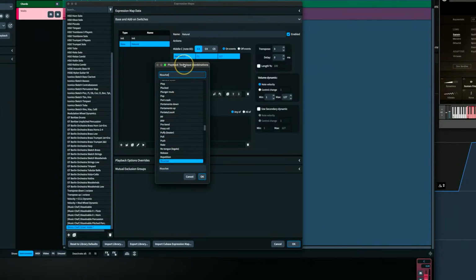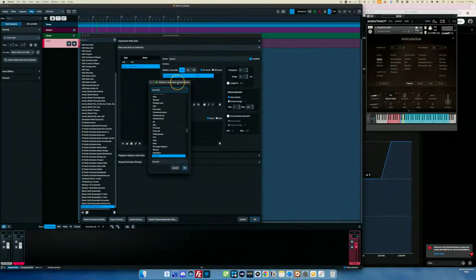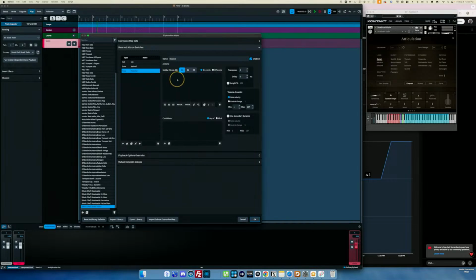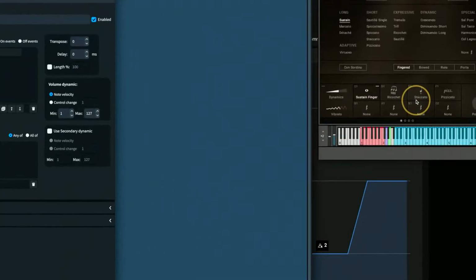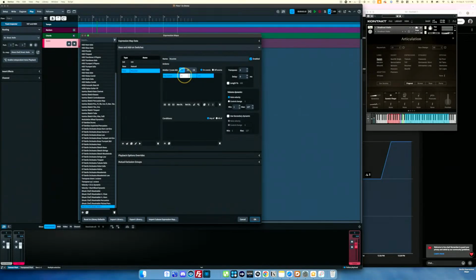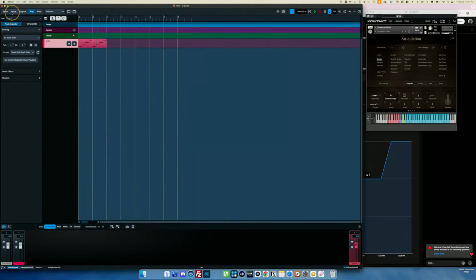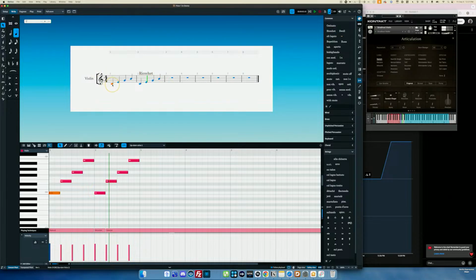Because we added it as a playback technique, you can see this window is actually listing playback techniques. Not playing techniques, playback. Playback are things that are going to trigger your instrument. Playing is things that are in your notation. So I hit that, and now I can say what I want ricochet to do. I'm going to want that to play key switch D1. So ricochet is going to do D1, and natural is going to do C1. And now, when we go back and play it, we should see that change.